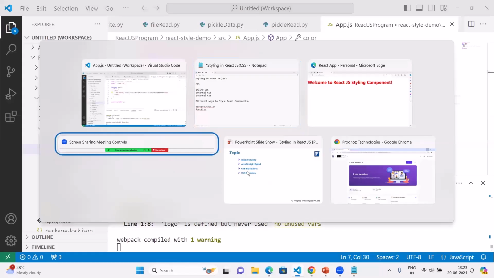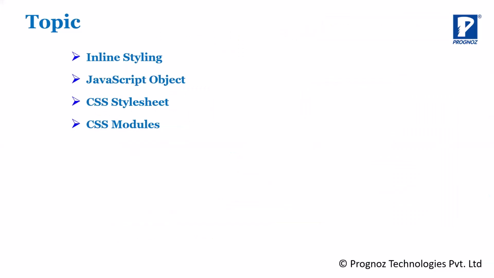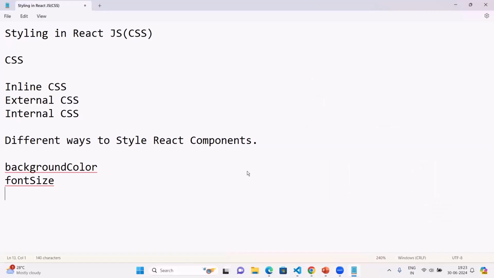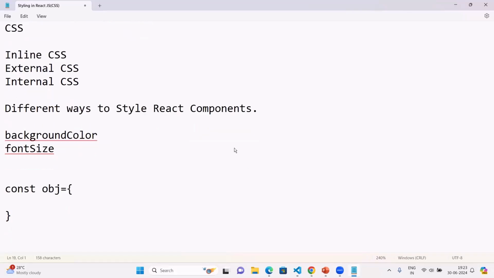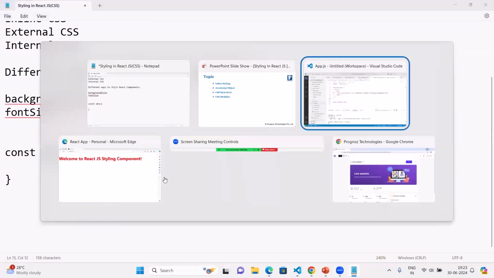Second option is called the JavaScript object. How to create the JavaScript object? Who can say? We need to define it with either the const, var or let keyword. Then we write the object name equals curly bracket, and within the curly bracket we define it. This is the way we define a JavaScript object. Using a JavaScript object we can also represent CSS in a React component. So how do we implement it? We'll see that practically here.